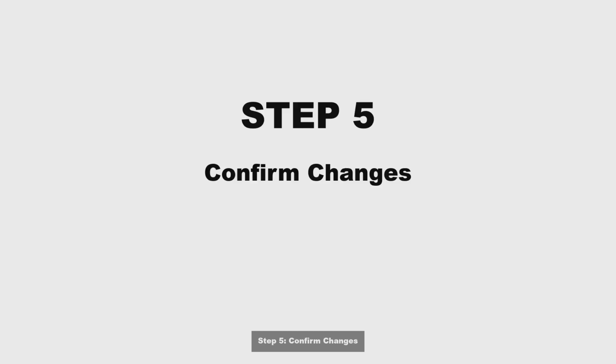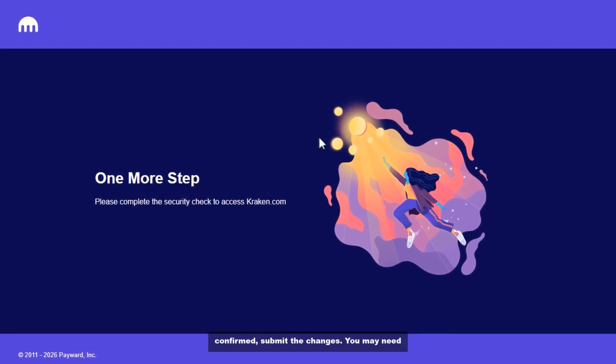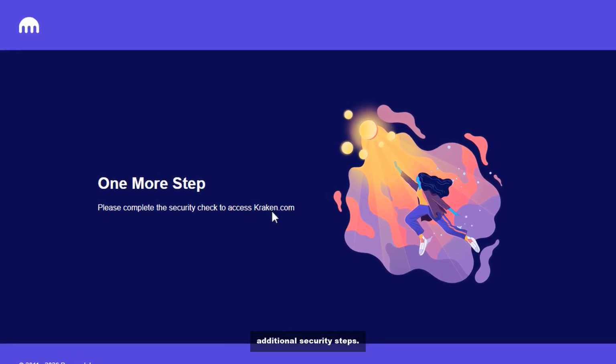Step 5. Confirm changes. After entering the new payout destination, review the information for accuracy. Once confirmed, submit the changes. You may need to verify your identity or complete additional security steps.